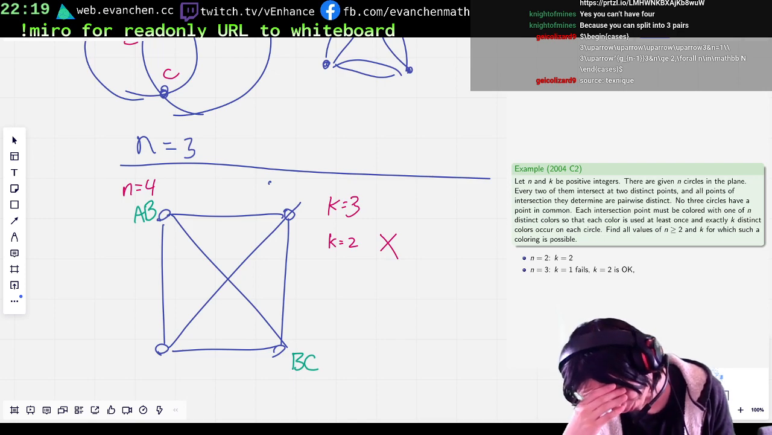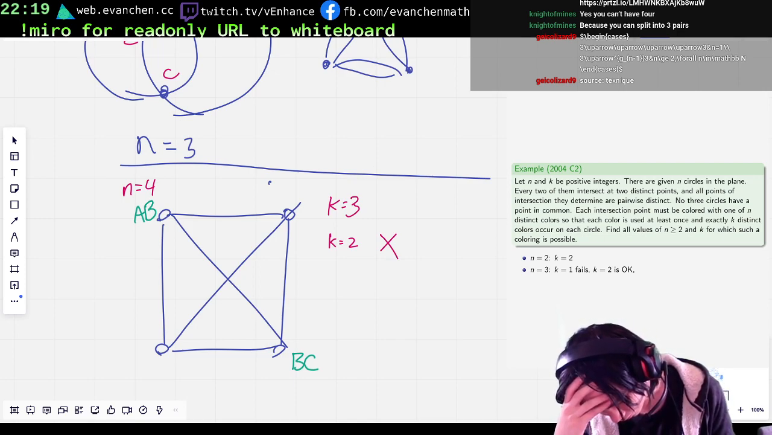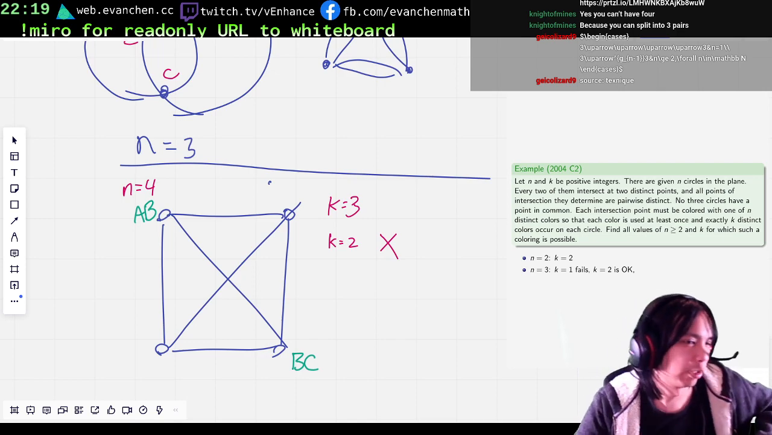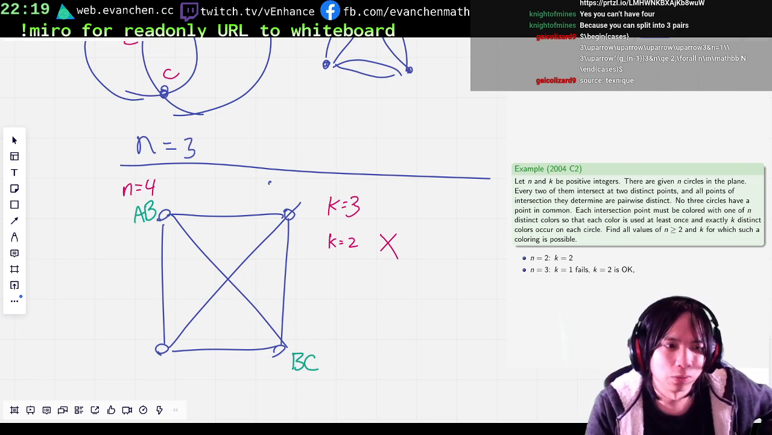I hate this. Okay, so what if n equals 5? I can't even tell what happens for n equals 5. So pairs don't work. Can I get triplets to work? Like ABC, BCD, CDE, DE. This seems like triplets will work.